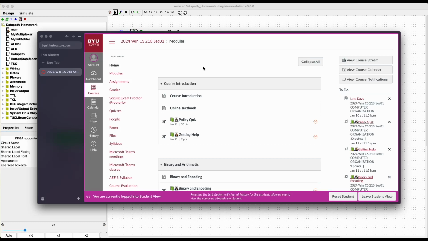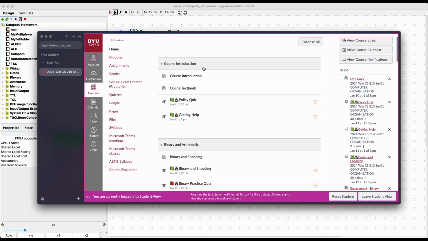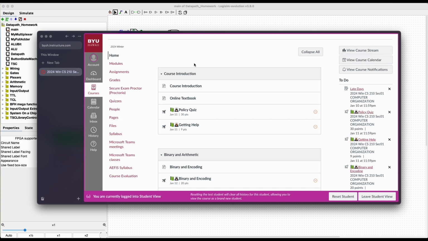All right, so this is going to be a demo on how you can get started on your data path. We'll do quite a few pieces in this video, and then you'll just finish it up on your own. So the first thing we want to do is on Canvas, go to your files right here.